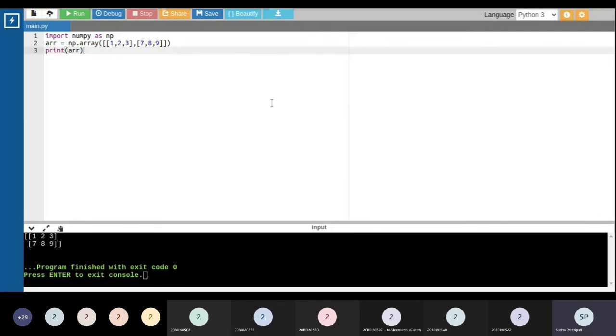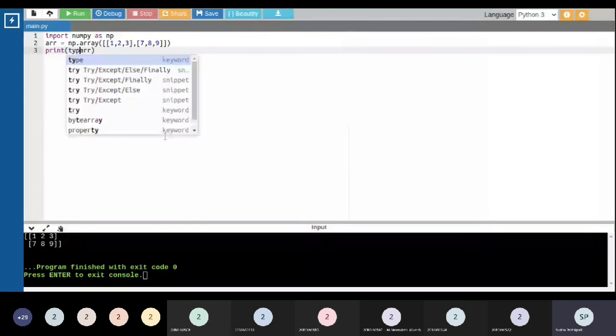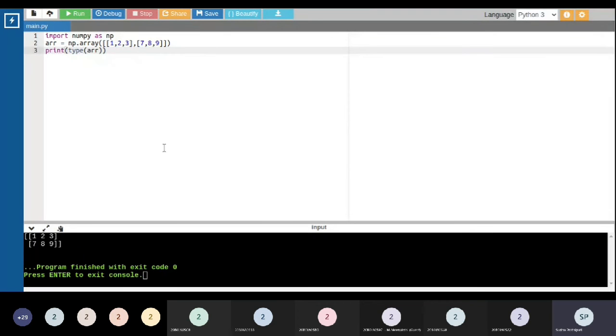Now let us look into some of the attributes, which is the type attribute. I'm just applying the type attribute over here: type(arr) will give the type of the array. So what is the type of the array? It is numpy.ndarray. This is the class that this array belongs to.